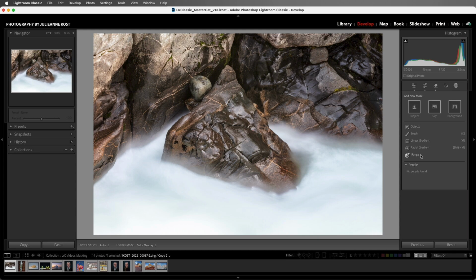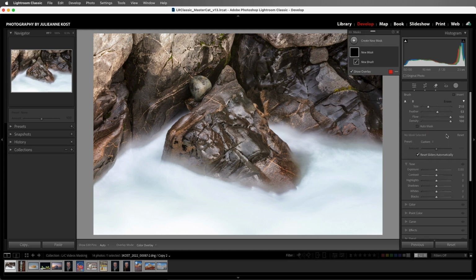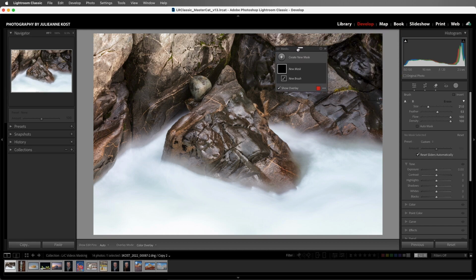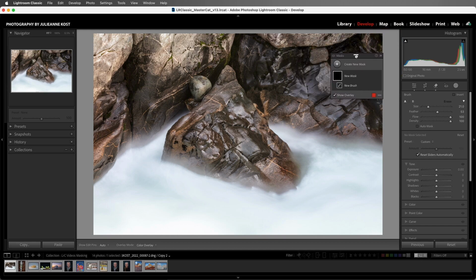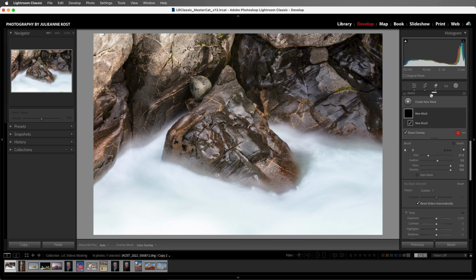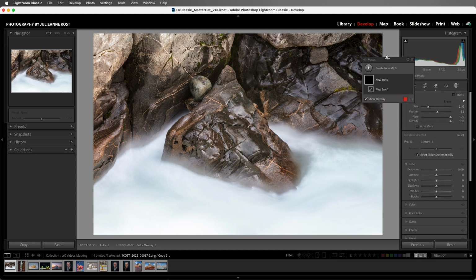We're going to start by selecting the brush, or we could tap the K key to select it. As soon as we do that, the masking panel appears. We can reposition the panel by dragging it in the preview area or to a secondary monitor, or we can dock it at the top of the adjustment stack. For now, I'll go ahead and dock it in the upper right of the image.